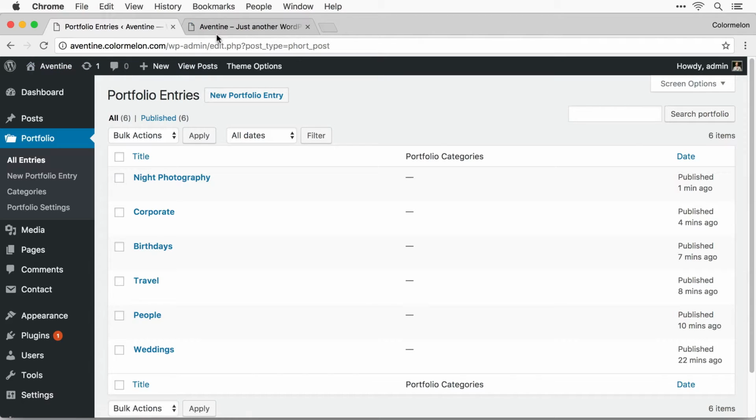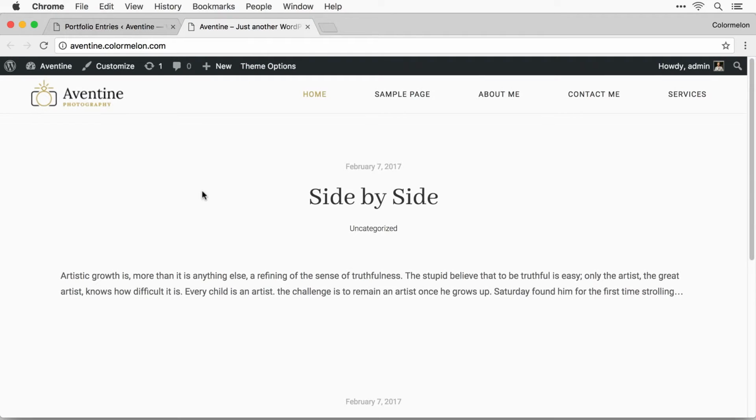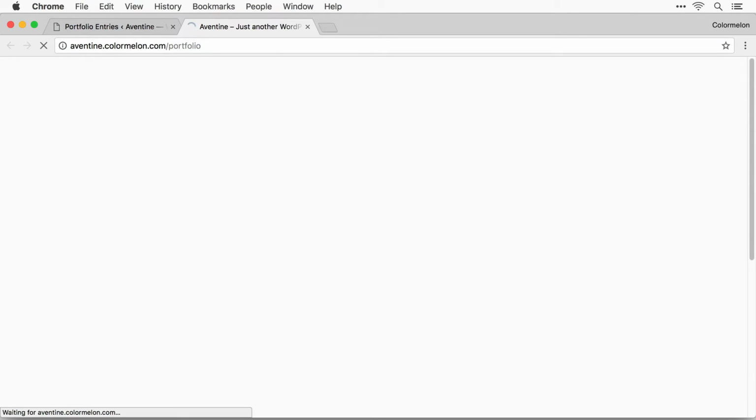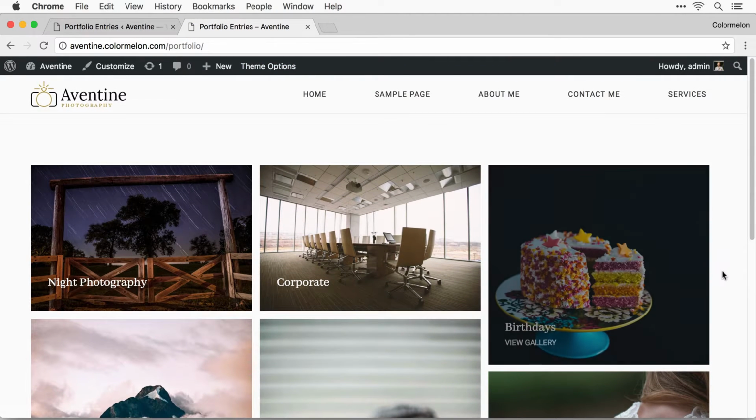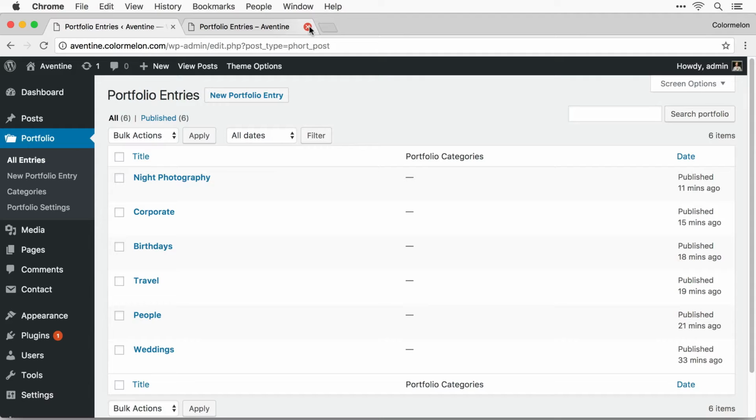Open up the site in a new tab, and right now there's no link to my portfolio. And that's okay. I can just type in /portfolio. And there we go. This is my portfolio. Now there's one more thing I want to do. I want to set my portfolio to be my home page.